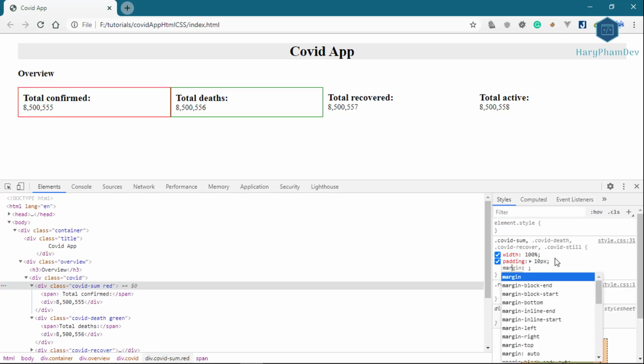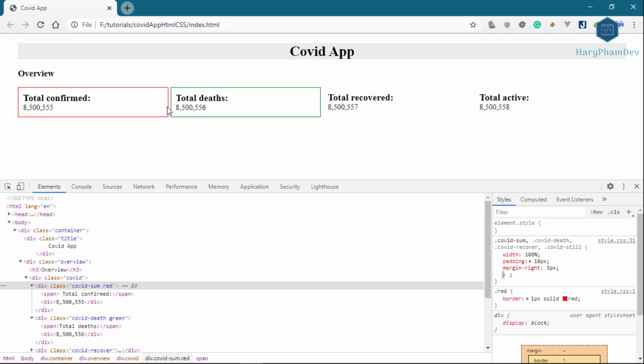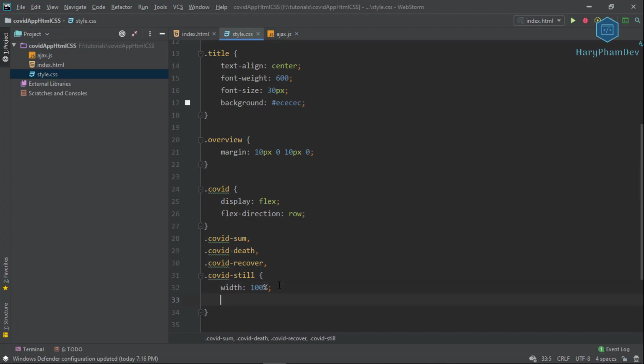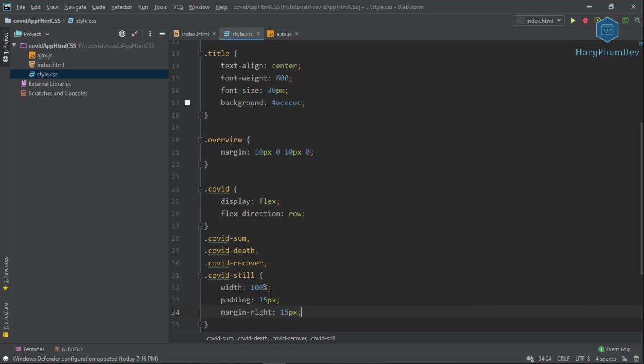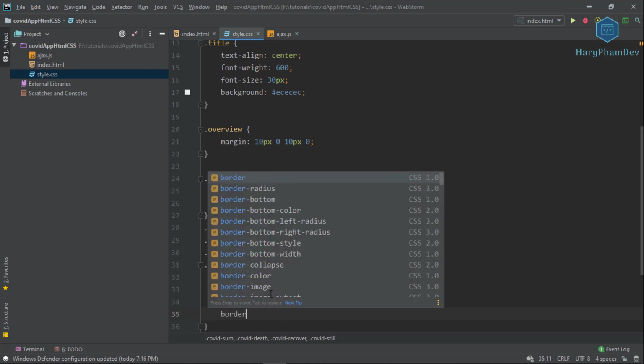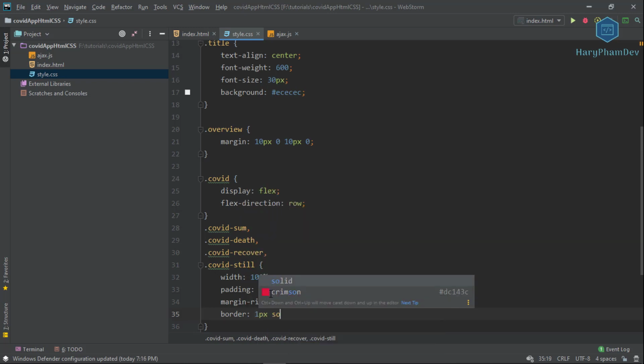To make a space between two divs, use the margin-right property. I update our CSS class with padding and margin-right. I add a border around the div and a border radius to round the element's corners.